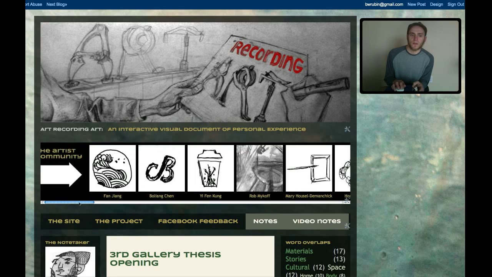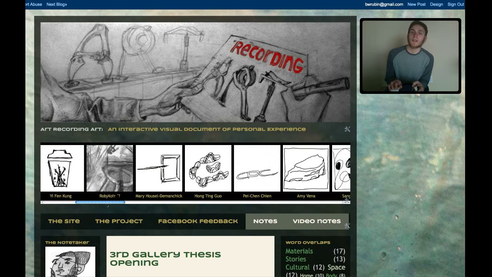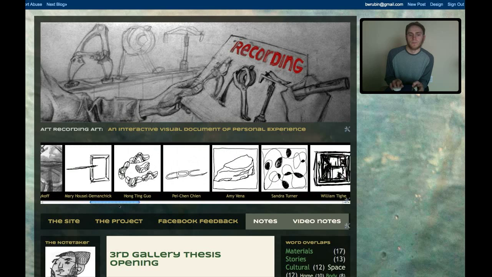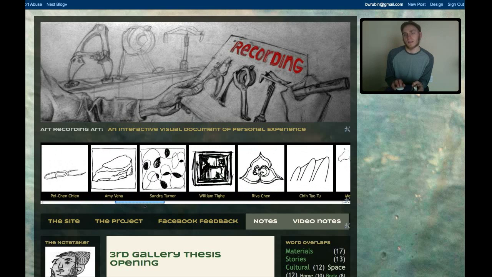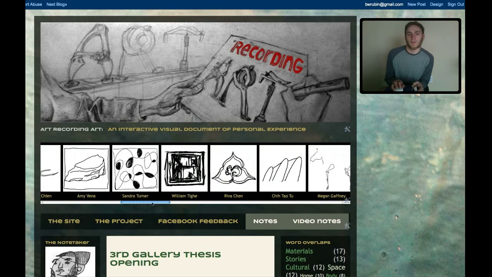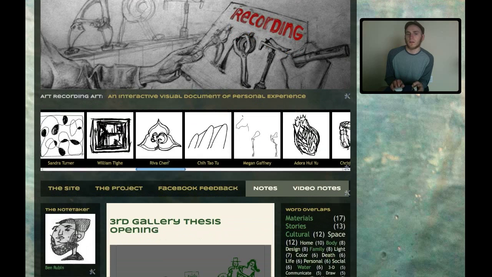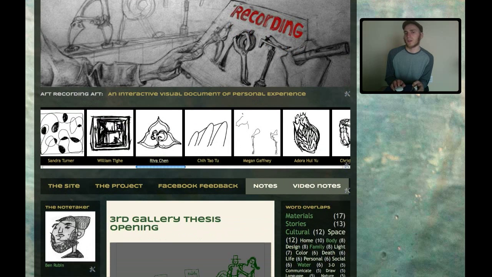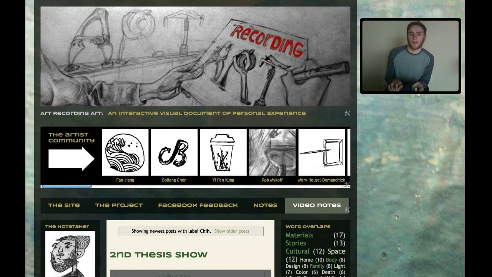How this works is it's all the artists who participated in the project. So it's all the graduate students that showed in the Bevier Gallery in 2011. Every artist made their own image tag representing the work that they're doing, and underneath is their name. And you can click on any of these and it will link to all the notes that they participated in.